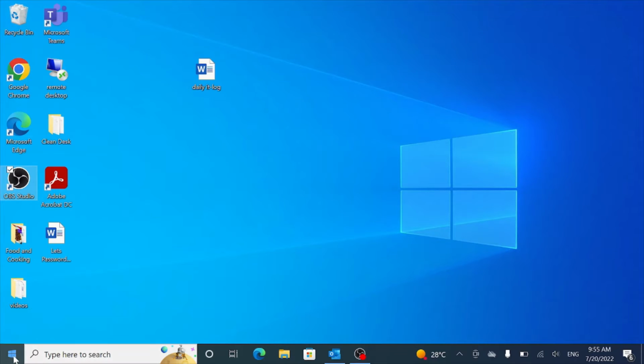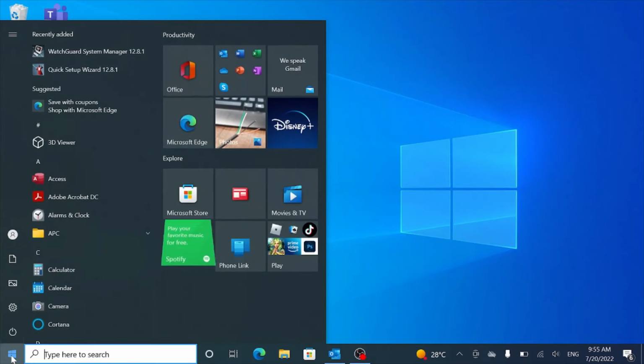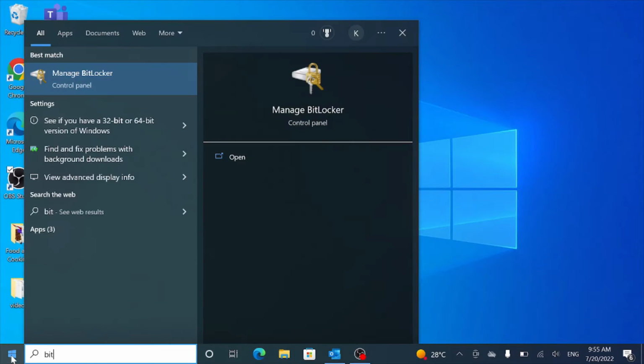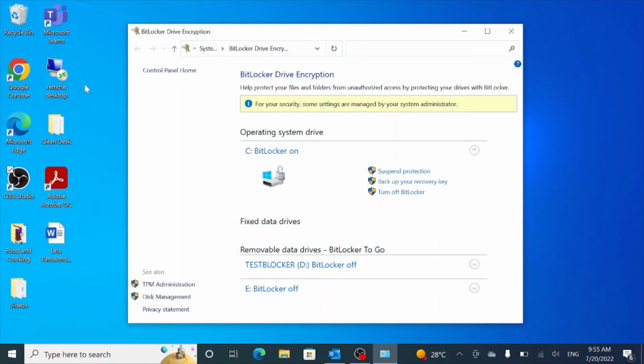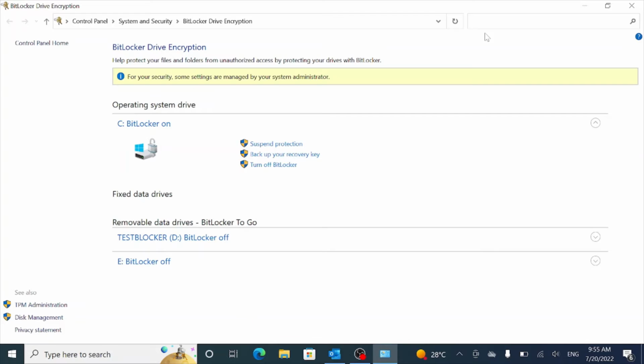So I will click on the Windows Start button. There are more than one way to get to the BitLocker. So I'm going to type the word in the bottom search window. I'm just going to type bit, which brings up Manage BitLocker Control Panel app, which I will click. And there you go. That's the BitLocker management app.